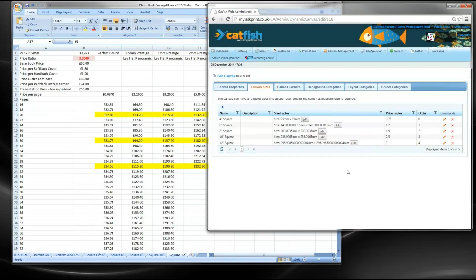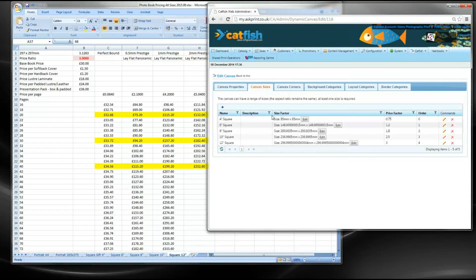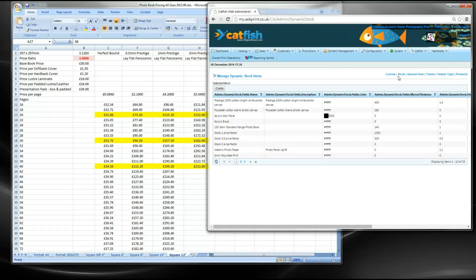So that's how this assigns here. The other thing we will work out is, the other thing that can change things is stock. Because a photo book could be a standard hardback photo book, just like a hardback book you'd buy from the shops, which would be from our standard range, or it could be a prestige photographic paper lay flat book on a 2mm thick card. Obviously costs a lot more, because it costs us a lot more to produce.